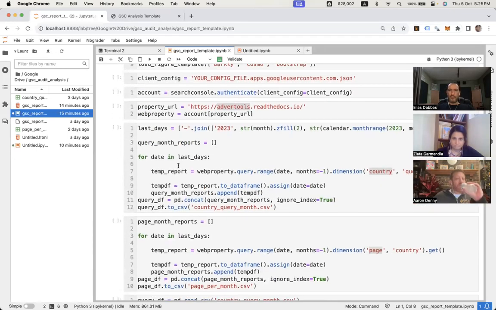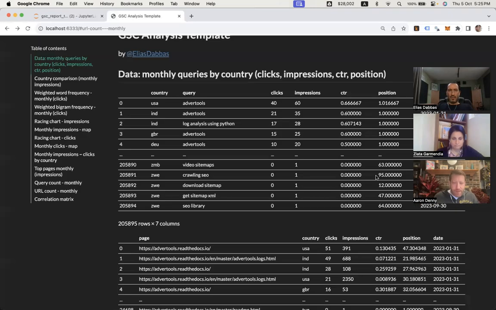I went through a for loop for each month of the last 9 months, and for each month I said country and query, and then I merged them together. But as far as I know, there's nothing for links. We'll check again.